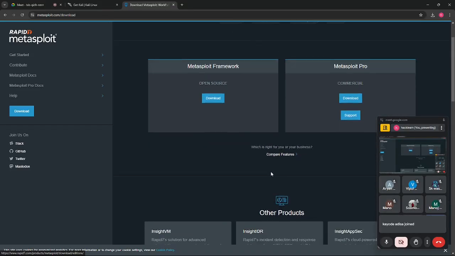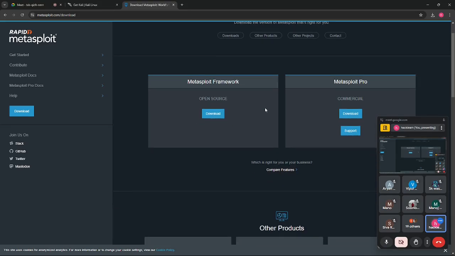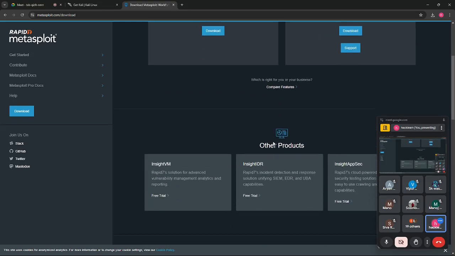So this is a complete. We will discuss it. This tool is very important for pen testing, even for understanding the difference between vulnerability assessment and pen testing. This is a complete pen testing framework.